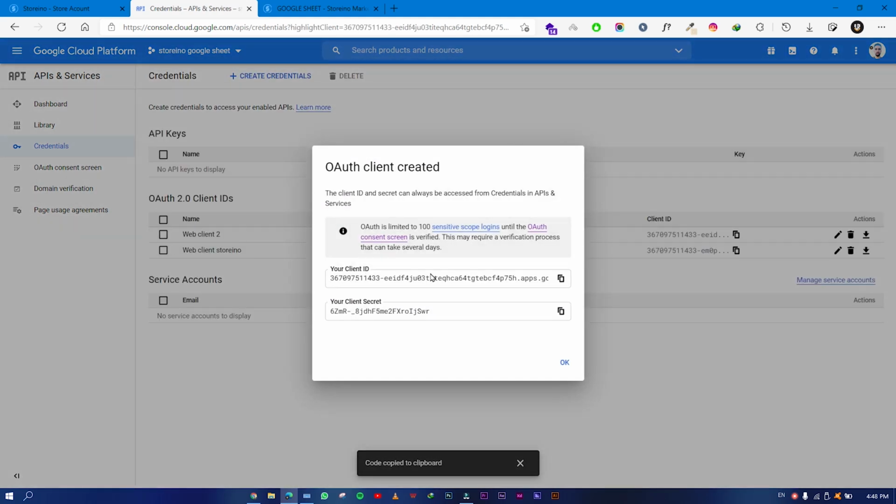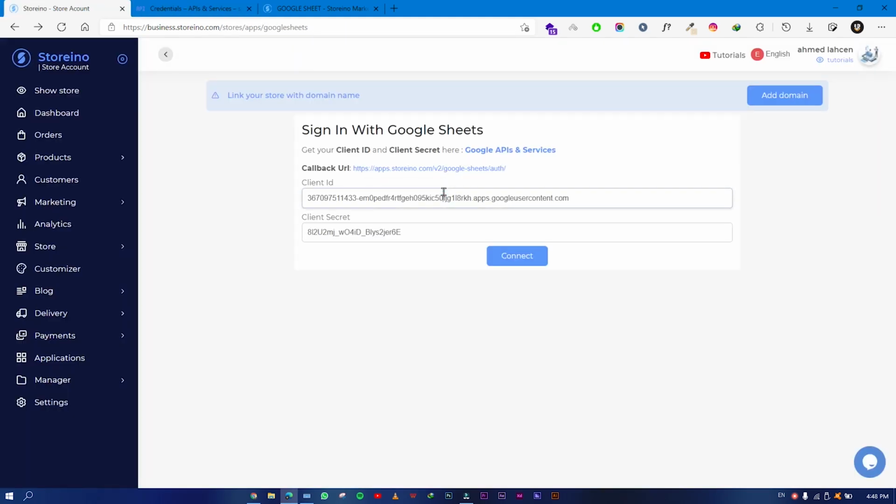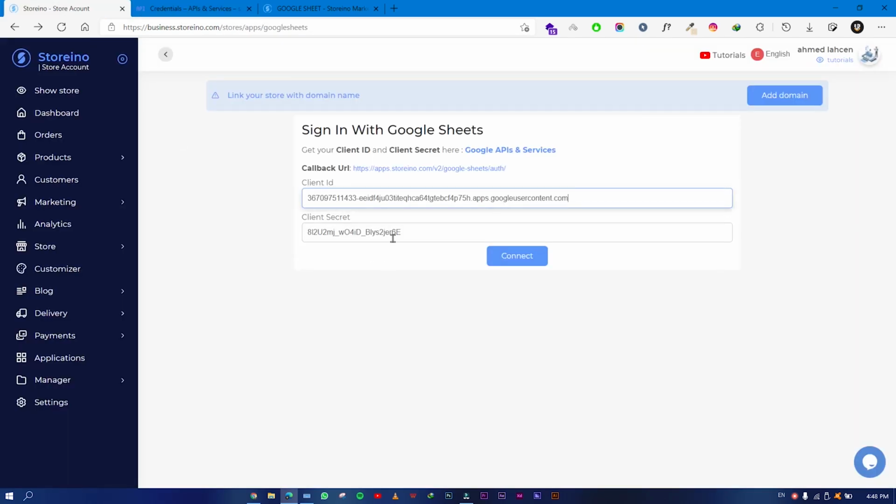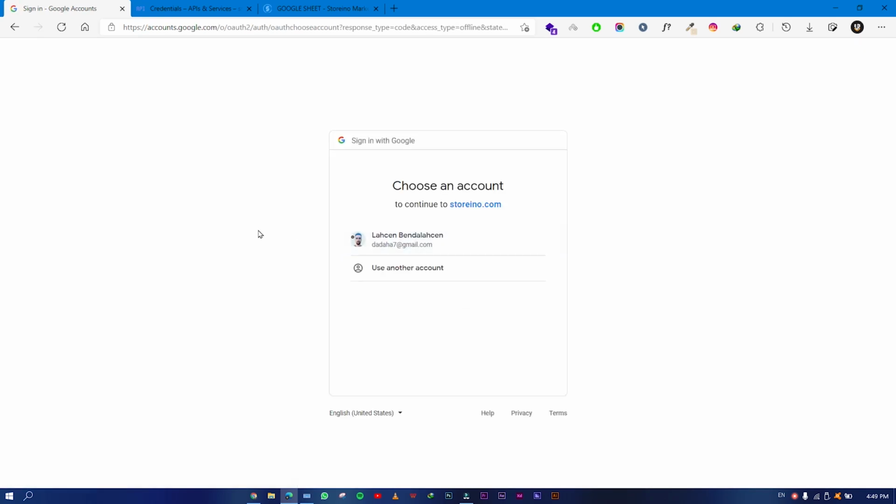Now our authorization client has been created. Copy your client ID and paste it in your Google Sheet application, and also copy the client secret and paste it there and click on Connect. As you see now, we have been connected to our Google Sheet.